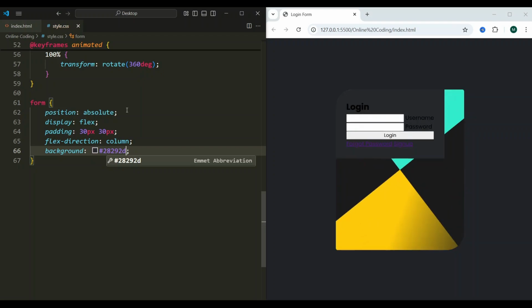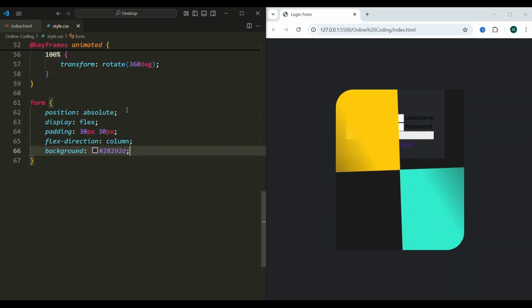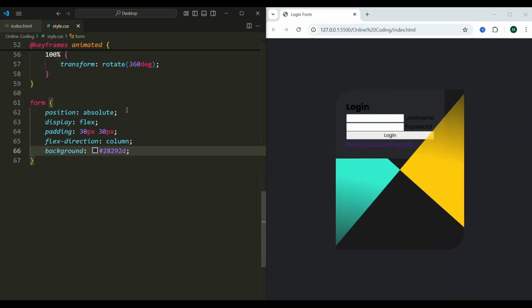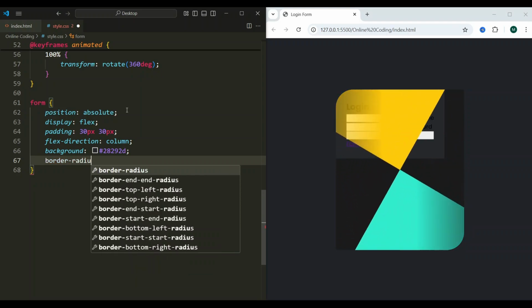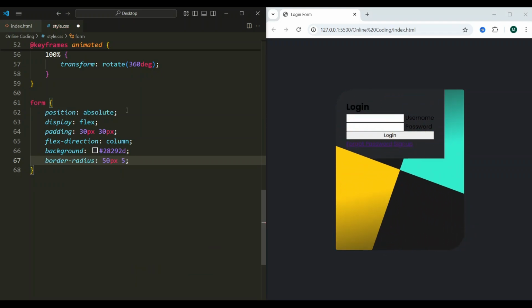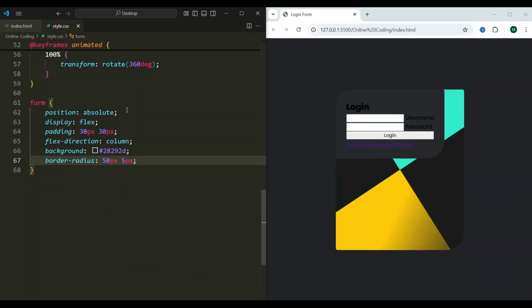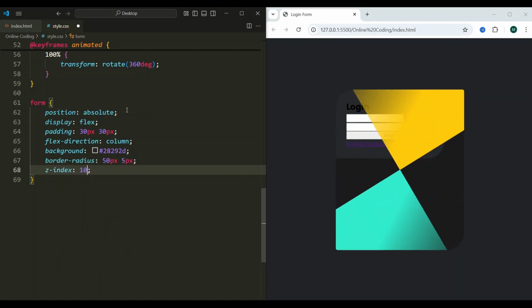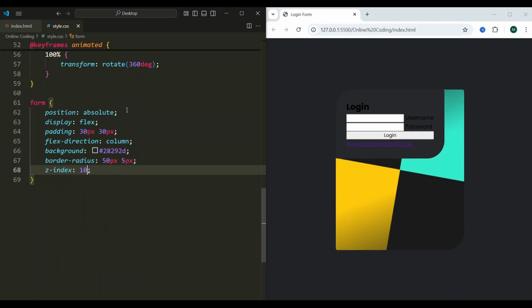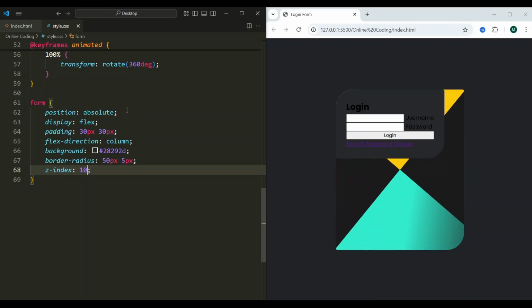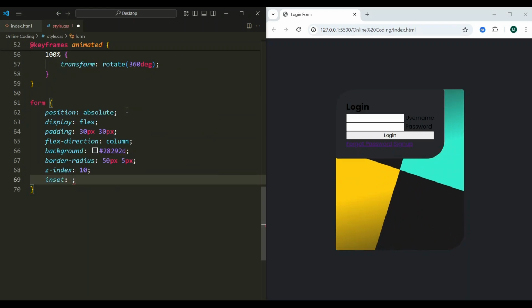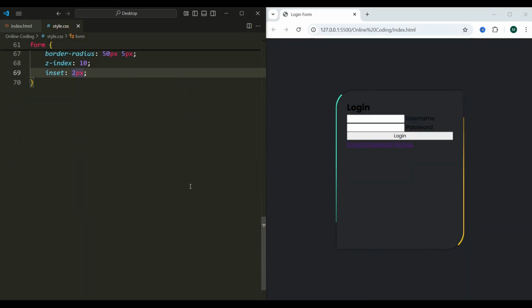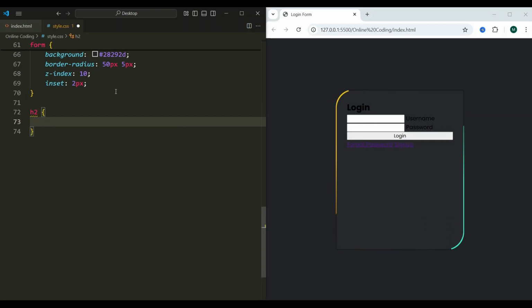Has2 2D. Background. Gives it a clean dark background to contrast with the glow. Border radius, 50 pixels, 5 pixels. Border radius gives the form stylish, rounded corners. Z-index, 10. Z-index 10 ensures it stays above the glowing background. Inset, 2 pixels. Now, let's add a title.